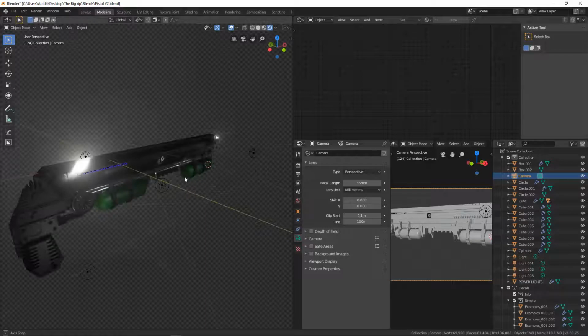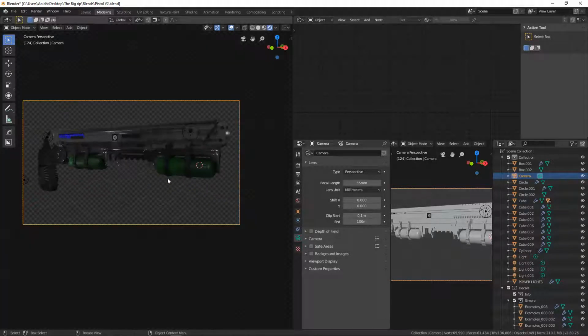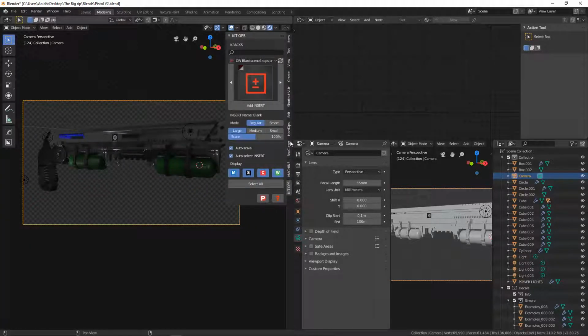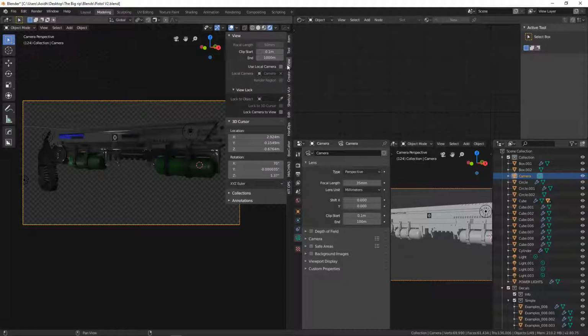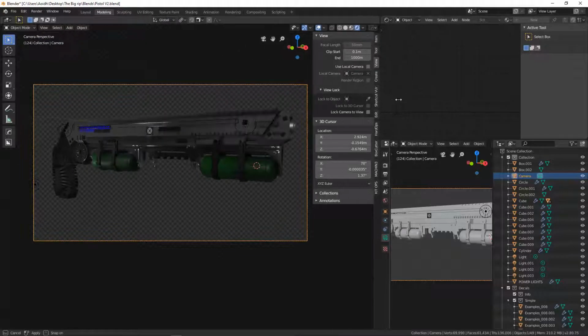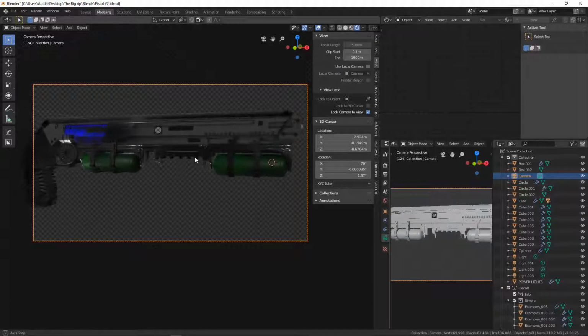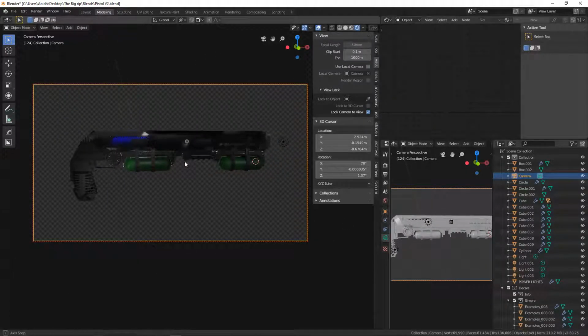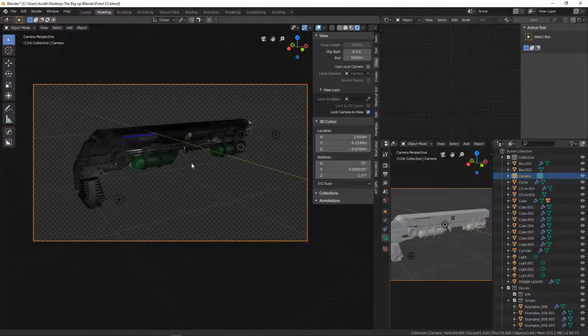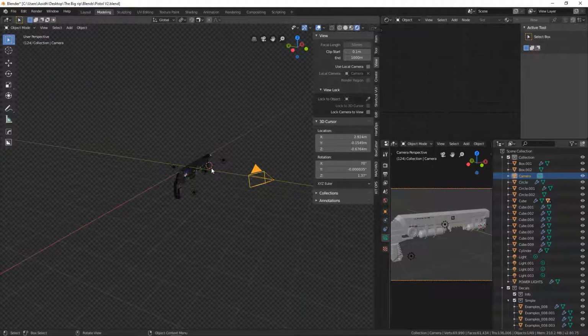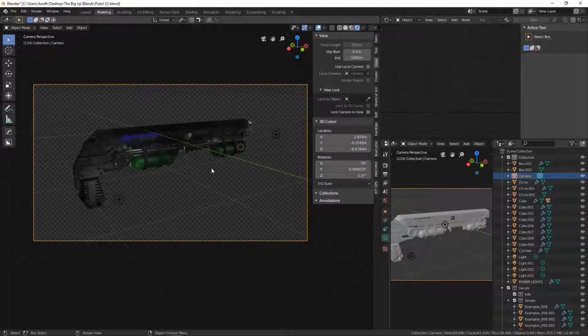We have to position the camera so that it can see the object. So if I press N here and go to view, I have this very handy tool which is lock camera to view. When I click that, if I hold down the middle mouse button and rotate or zoom, I'm actually repositioning the camera, and then I have to remember to turn it back off, and now the camera is looking from that new position.